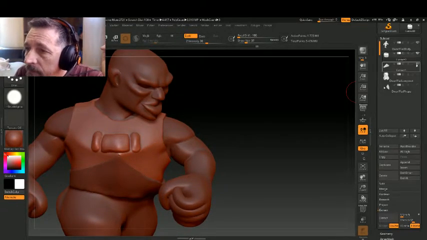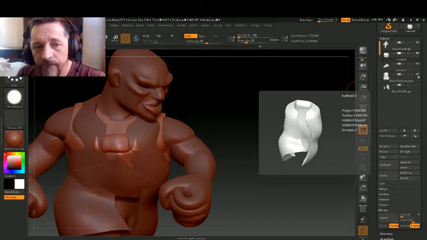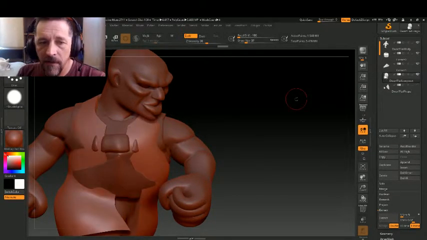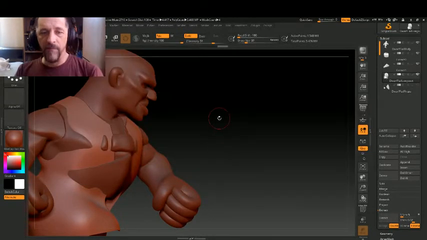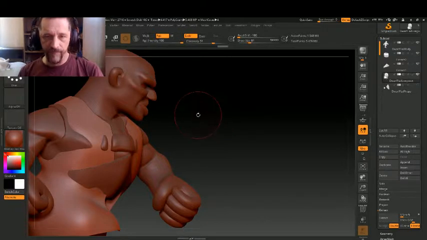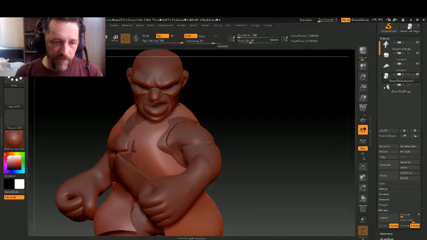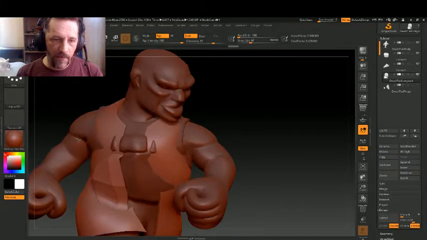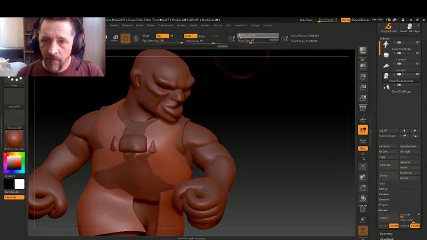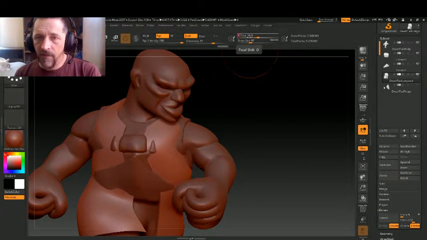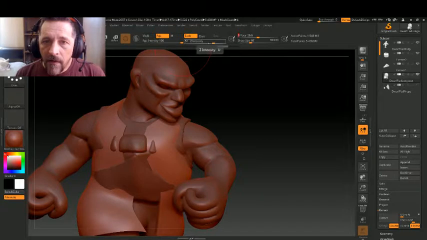When we look at it with the coat on, the next thing we've got to do is move that coat again. We're going to move topological because we want it to maintain the topology. Now, first things first. Move topological. Focal shift 0. And we're going to increase that draw size a bit.